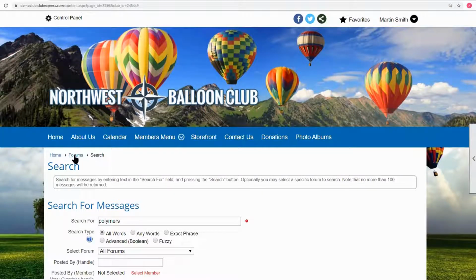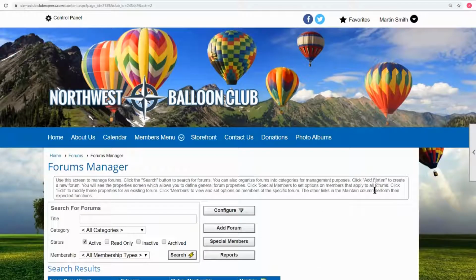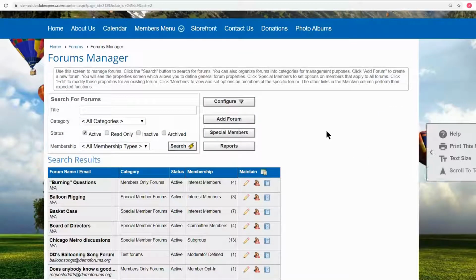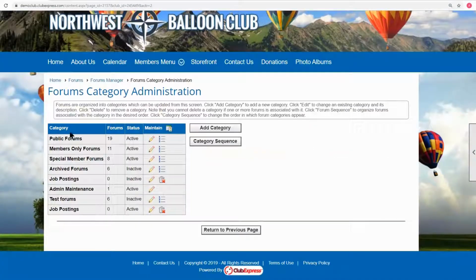If I go to forums, and if I went to the control panels, communications tab, and chose forums, I could get there, or I could go to forums directly by clicking on edit because I'm an administrator. This is the forums manager screen. And so here you can configure forums in lots of different ways. For example, we can configure forum categories. So here's that list that you saw: public forums, members only forums, things like that. We have a couple that are inactive, and a couple that are active.